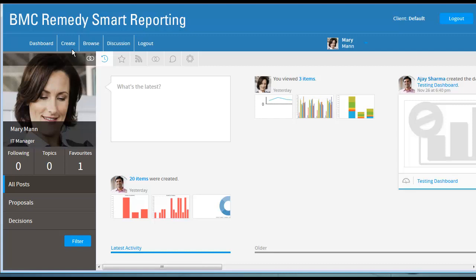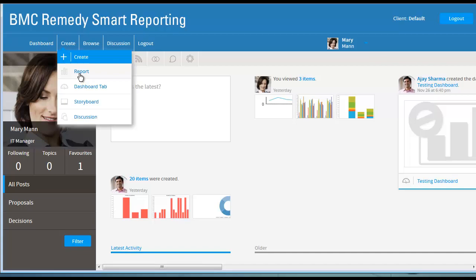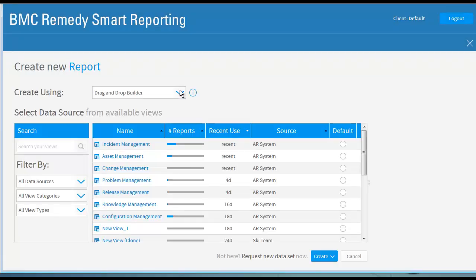On the reporting console, she selects the Create Report option. On the Create New Report screen, she selects the drag and drop method for creating the report. Currently, this is the only method for creating a report using BMC Remedy Smart Reporting.